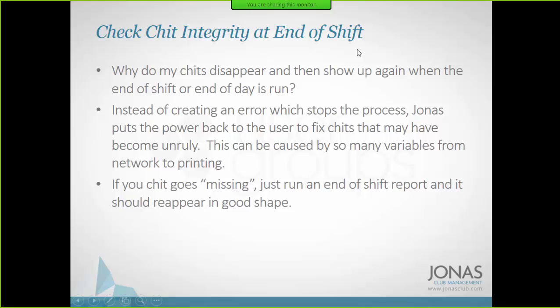Okay, check chit integrity at end of shift. This is something I always recommend gets turned on. The idea behind this is some clients have been experiencing this where tickets will go missing. Servers cannot locate it, managers cannot locate it, so they'll open a new ticket, but then when the office runs the end of day update, that old ticket suddenly reappears.